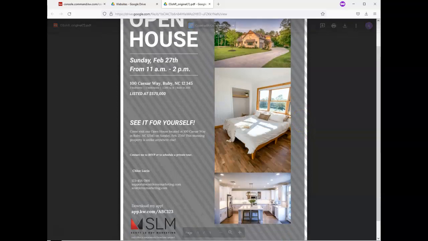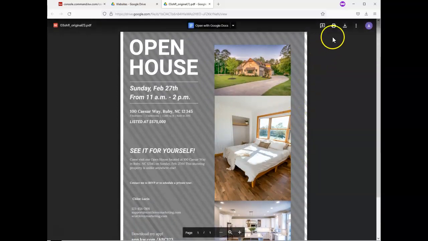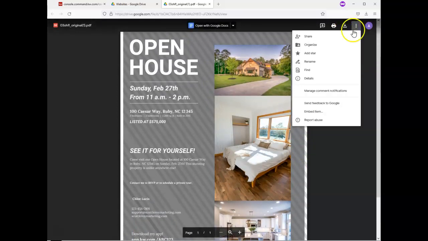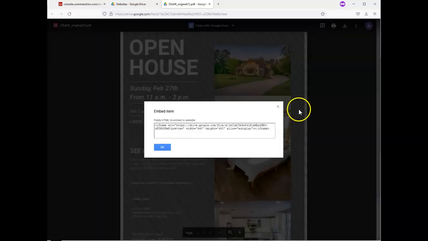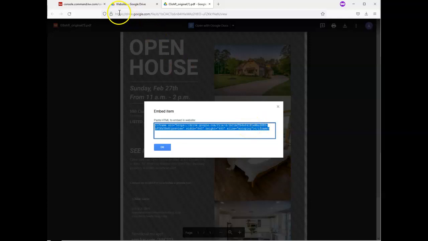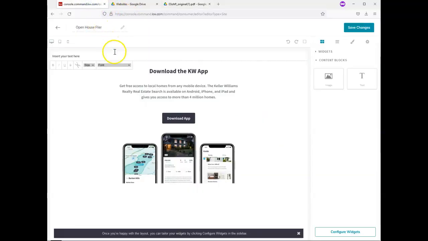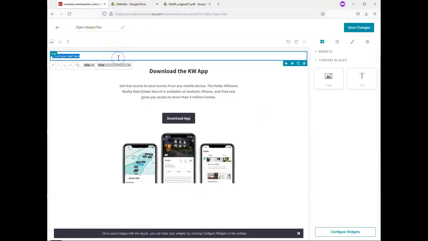It's branded properly. So we will go ahead and select these three bubbles again, but this time you should see an option to embed item. Click on that, and it will bring your iframe code directly up. So we can just copy, go back over to our website, double click the text box, which will highlight it, and then paste as plain text. So now your iframe code is in the text box where you need it to be.